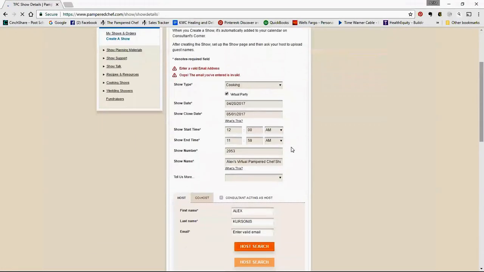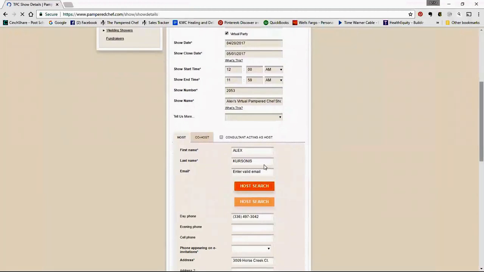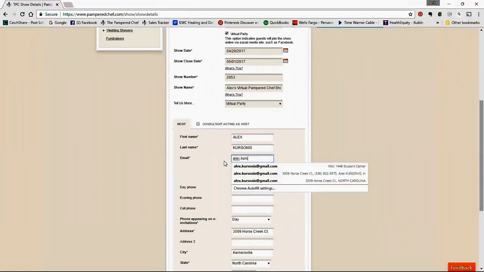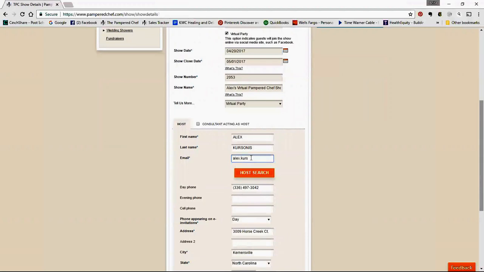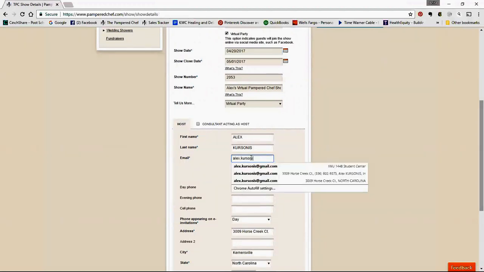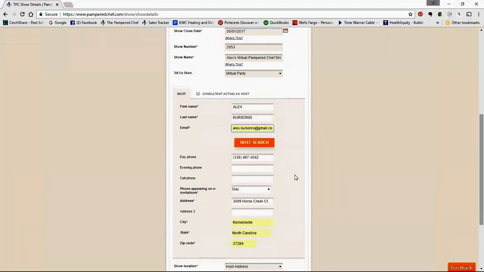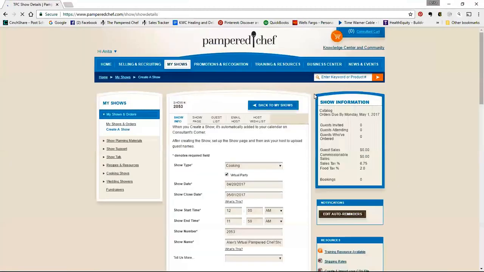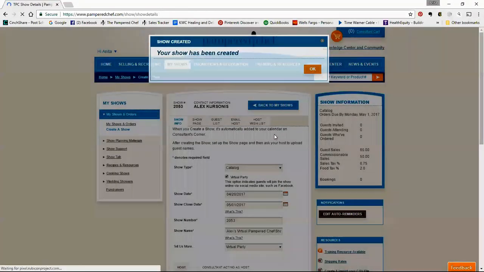It says a valid email address. Oh, okay. I guess I'm going to have an email address in there for him. Okay. Alex.personas. There he is. Okay, let's do that one. All right. Create show. Okay. And see, they did find him as a customer contact.